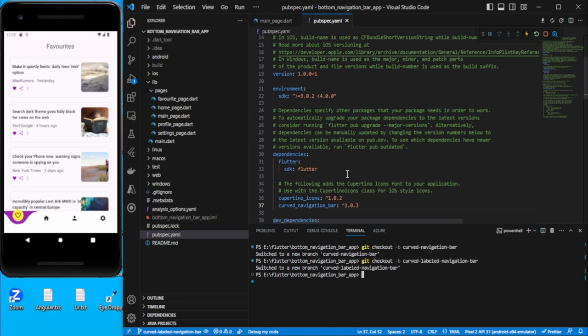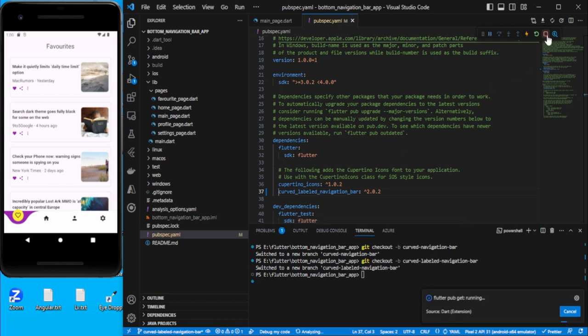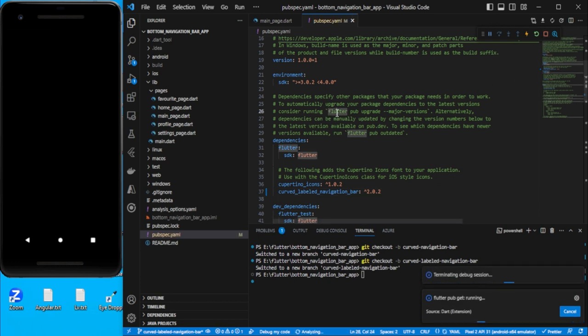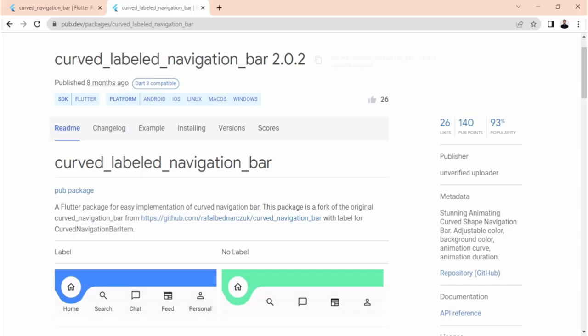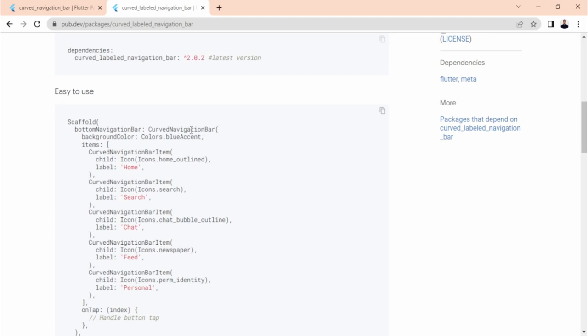Just go to dependencies and you can remove this dependency and add this one. Save this and just stop this app because it will crash because there are different classes over here. So here we have to use this curved navigation bar, but instead of using direct items, we have this property curved navigation bar item, where we can add label.